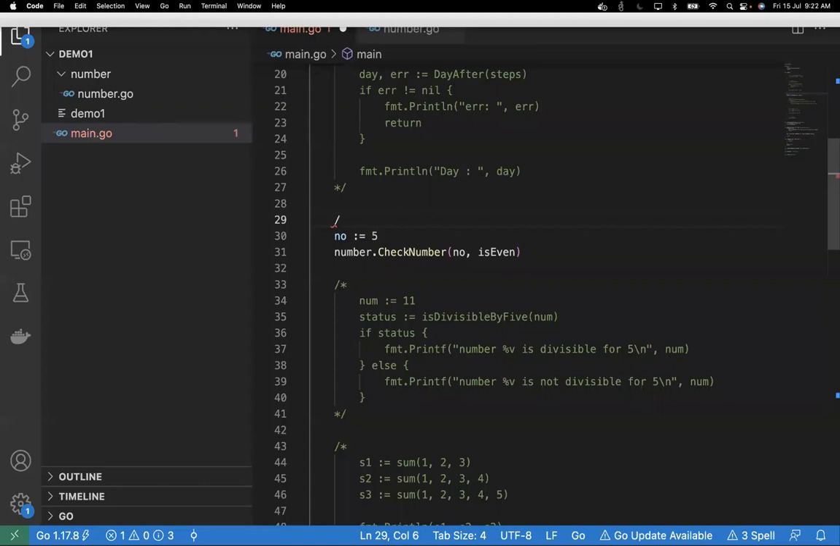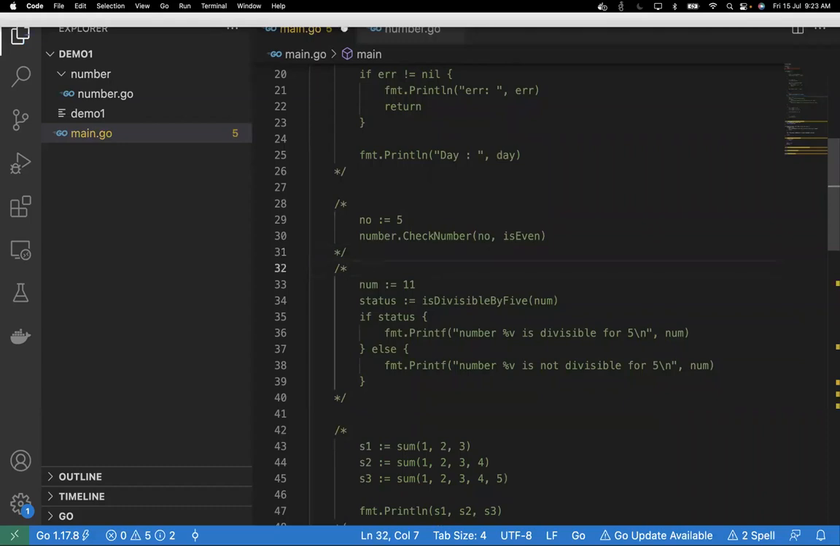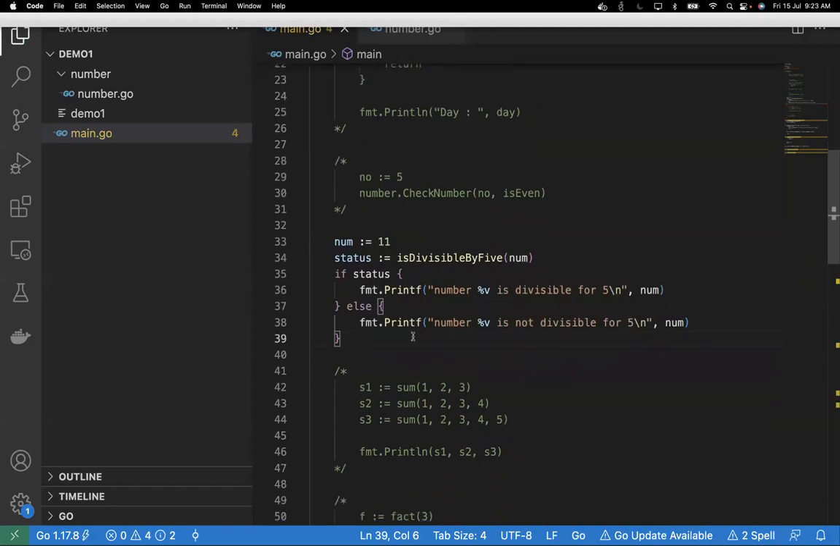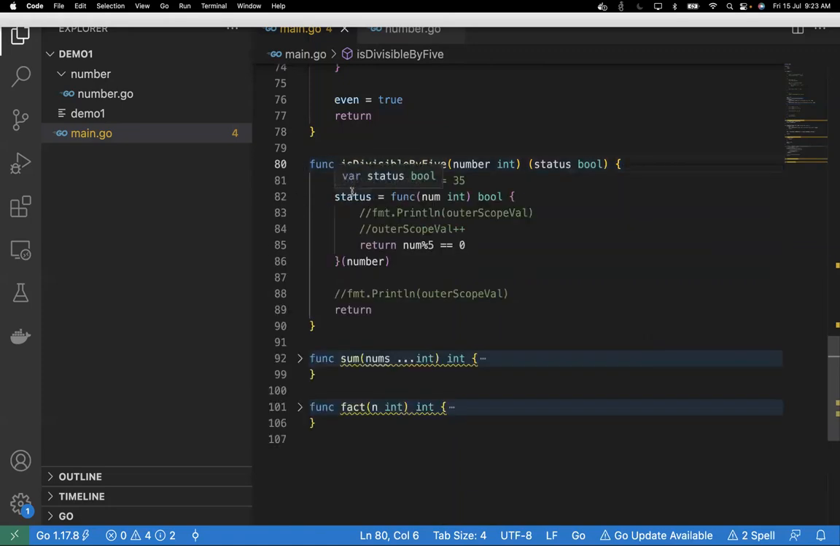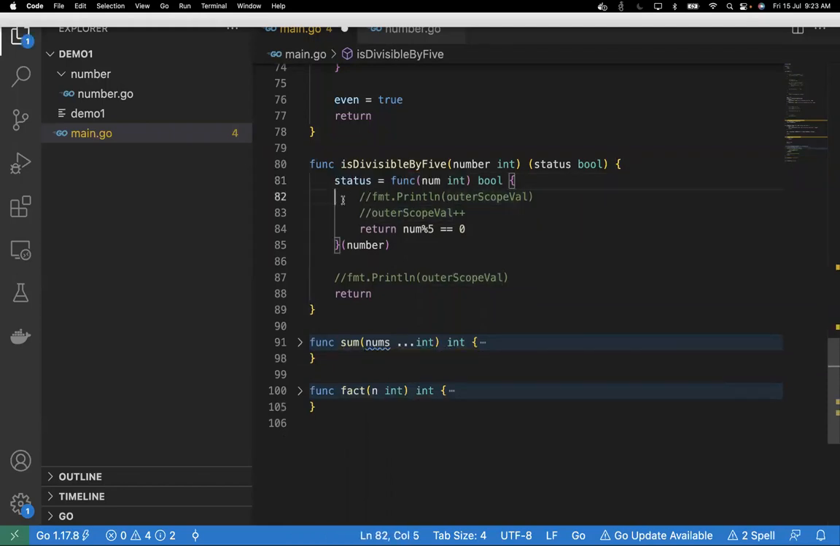Let's comment out this part. Let's look at another flavor of the function. It's divisible by 5. Let's see the definition of this function. What we had done is initialized the anonymous function. Let's just remove this one now for the code readability.